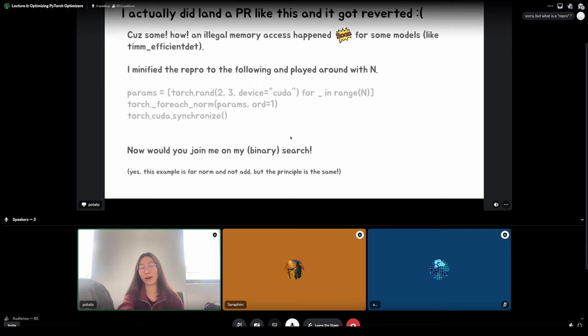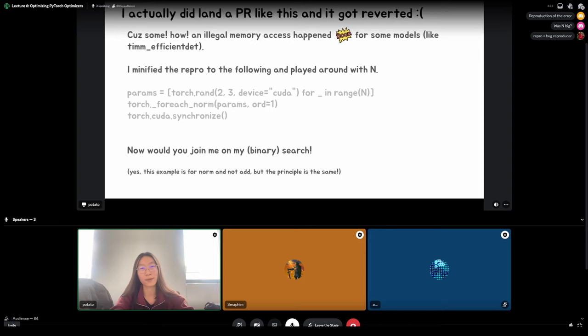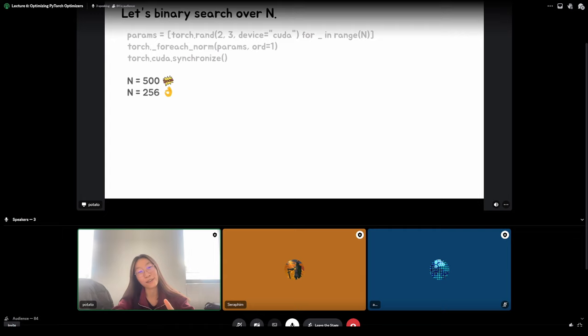But yes, so here's my repro. You're going to join me now on my binary search. You don't have a choice. Basically what I learned is that for certain values of n, it would illegal memory access. So 500, because timm efficientdet, I suppose, has 568 or something like that. So I was like, let me start with 500. 500 tensors is not okay. 256 tensors though, it is okay. And if you're like, that's not a real binary search, why is it not 250? Look, I thought it had to do with powers of two, and 256 is close enough to 250, so we're going to go there. But I'm not very consistent, because the next number I try is 400, which also is okay. And that's where I'm like, oh, interesting. So somewhere between 400 and 450 is not okay.